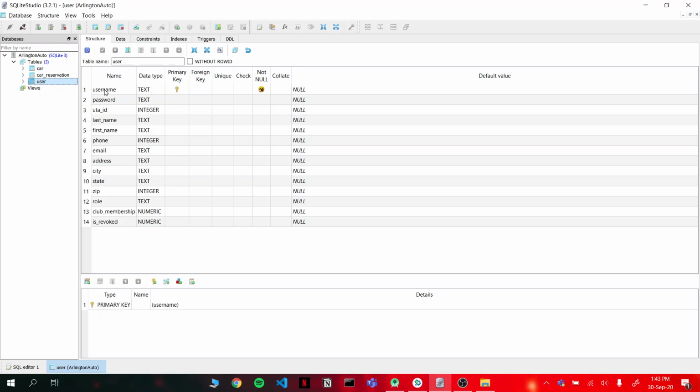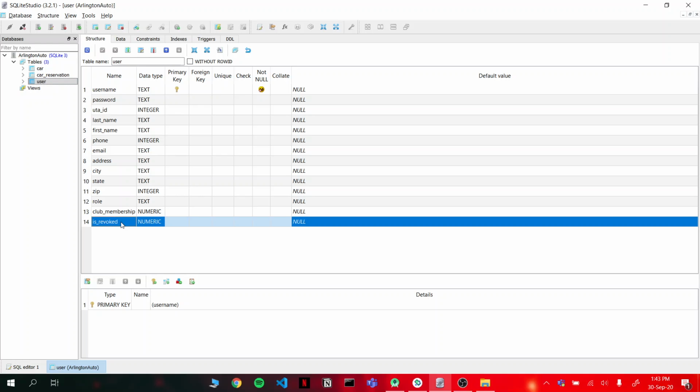In the user table, we have the following attributes such as username, password, UTID, last name, first name, phone, email, address, city, state, zip code, role, club membership, and is revoked Boolean attribute, which actually tells if the user has been banned to reserve another vehicle or not.